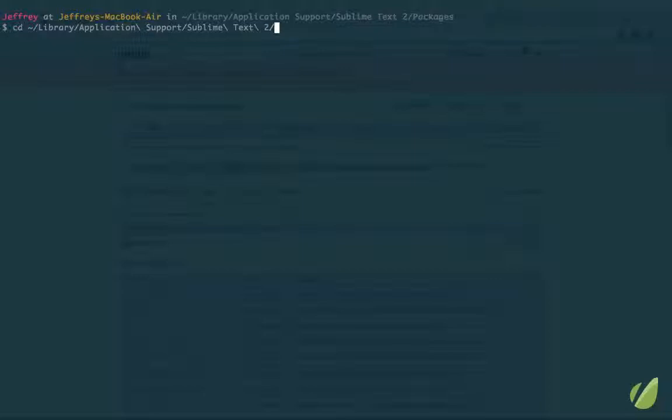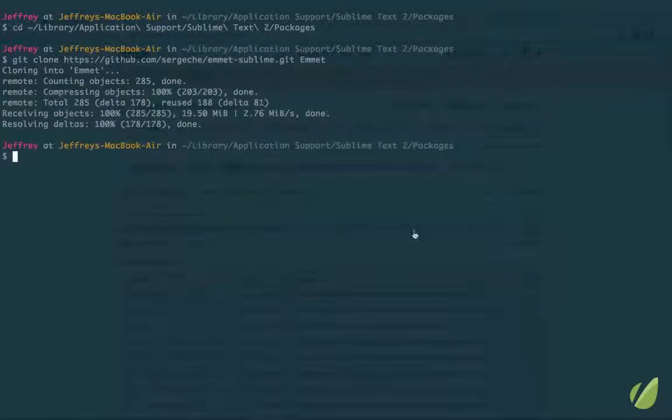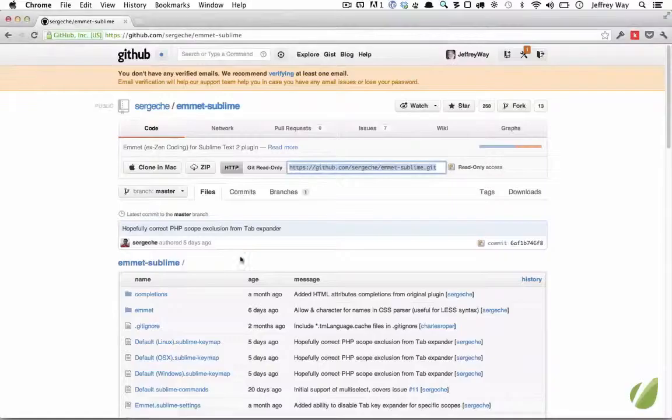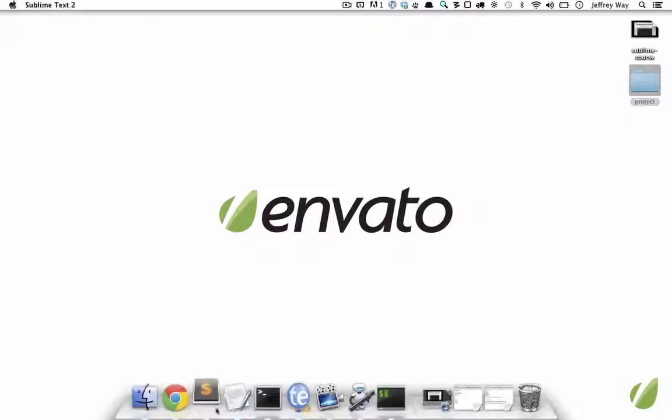We'll cd into the Library, Application Support, Sublime Text 2, into the Packages directory. And now I will clone that repo and we'll call it Emmet. All right, that's finished. The next step is to restart Sublime. So I will exit out and let's just drag this folder in to test it out.